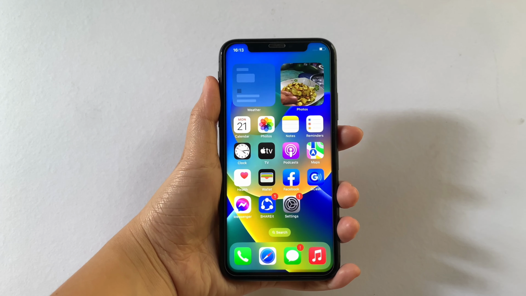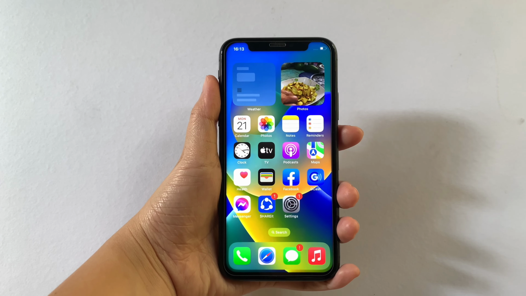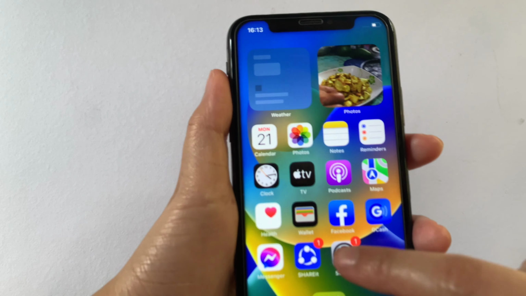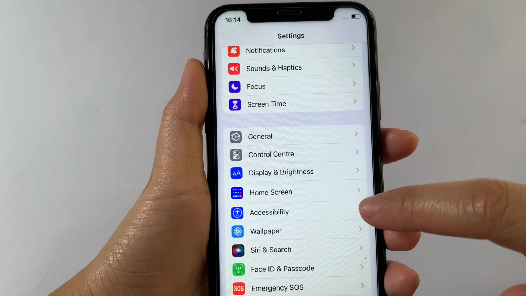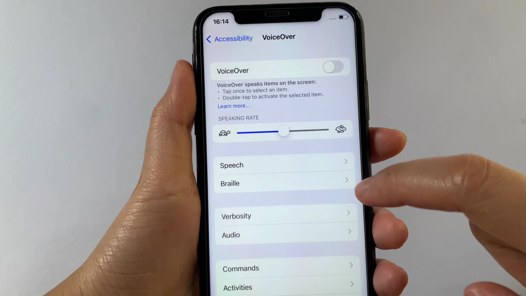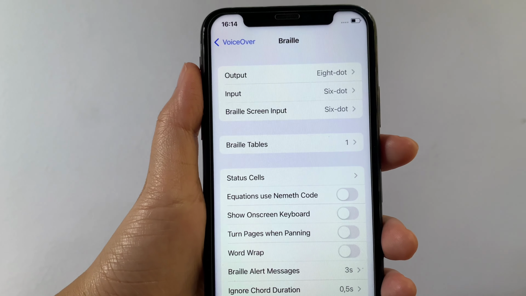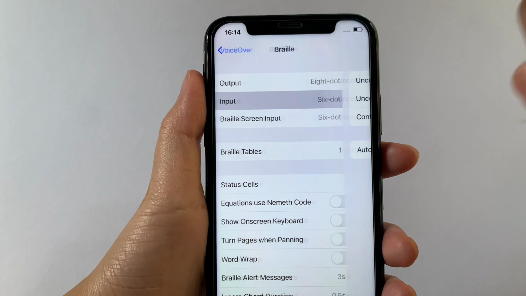And let's start! Using your iPhone X, from your home screen first, go to Settings. Then in the Settings, scroll down and find the Accessibility, then tap. Then in the Accessibility, go to Vision section, then tap the voiceover. Then after that, in the voiceover, find and tap the Braille. Then in the Braille section, tap the Input.